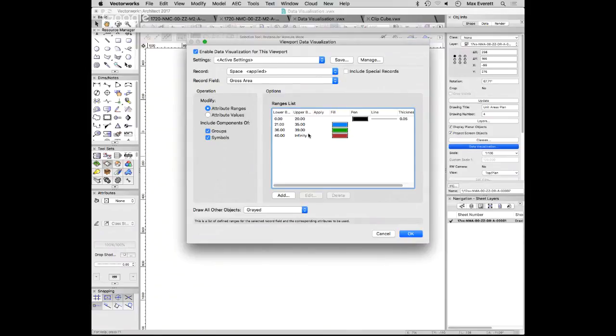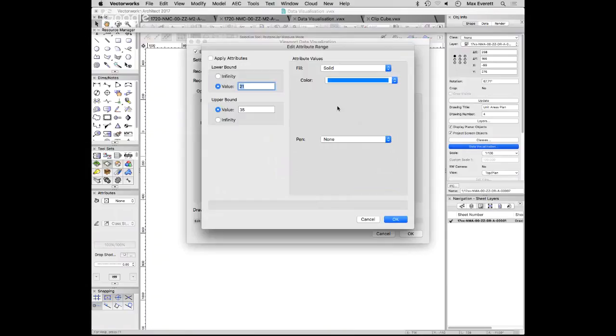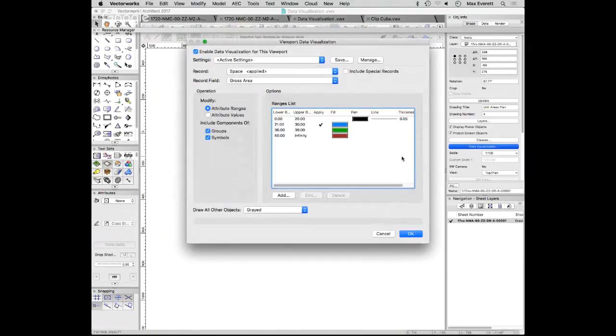And then if we click edit here, this time we're presented with values. So we can set maximum and minimum value. Here we could just change this to say 30. And we've got colors. We can click apply attributes, and that will now take effect. I'm going to leave 0 to 20 set as not applied, so that those spaces are just hidden. Small ancillary space I'm not interested in showing in this plan.